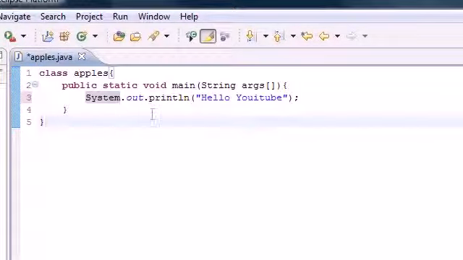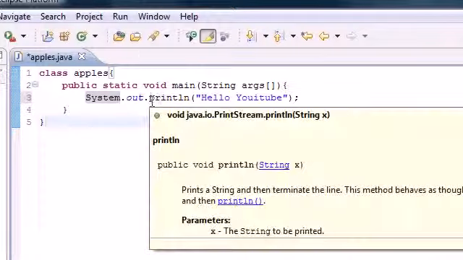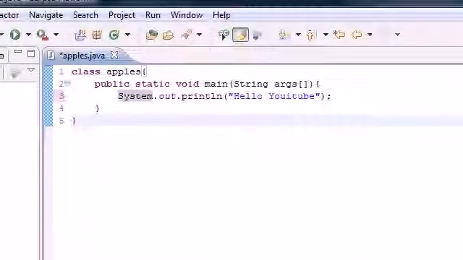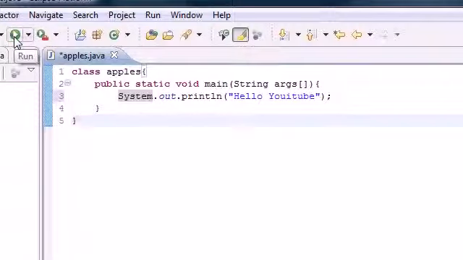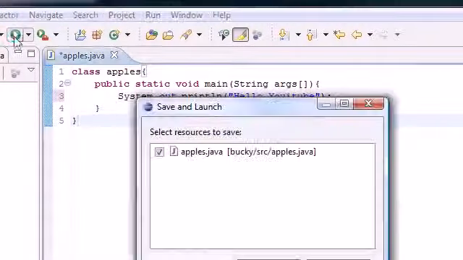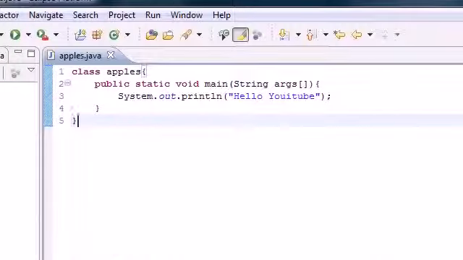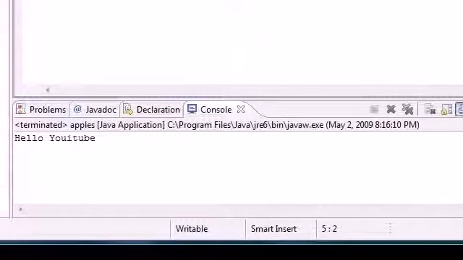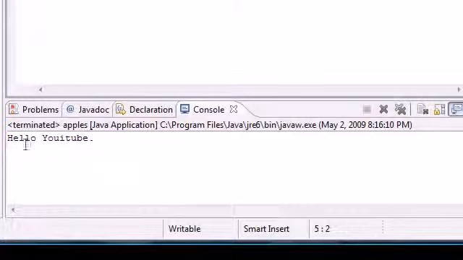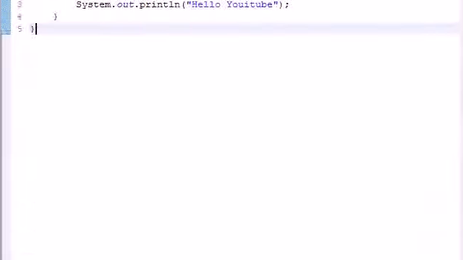Now once we have our method built, we want to go ahead and run this. So go ahead and click this little button on the right hand side of your screen, and it's going to run the program. Go ahead and you get this, click OK, and at the bottom right here you get something called hello YouTube, and again that's what we typed.